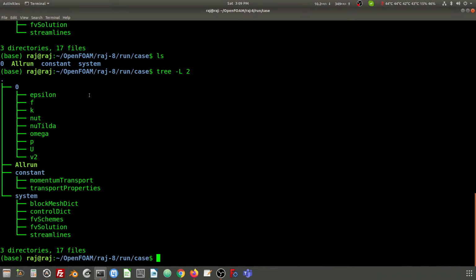This is a steady state case in compressible flow analysis, and we are using simpleFoam. Basically this is a steady state problem.